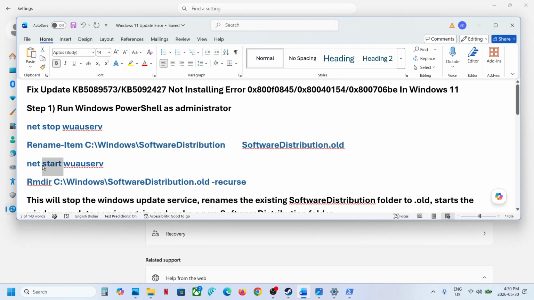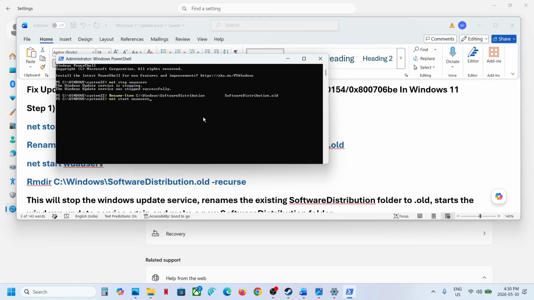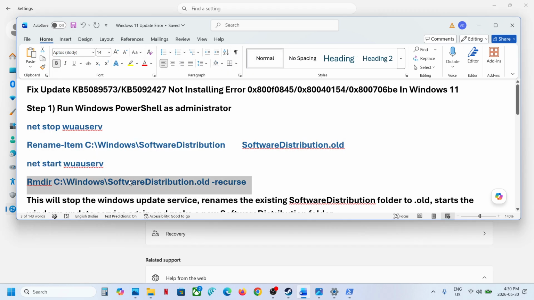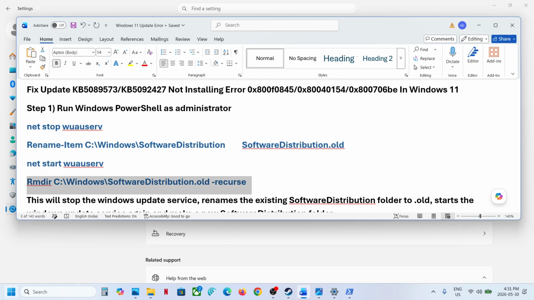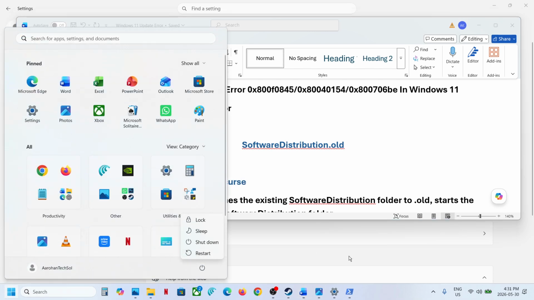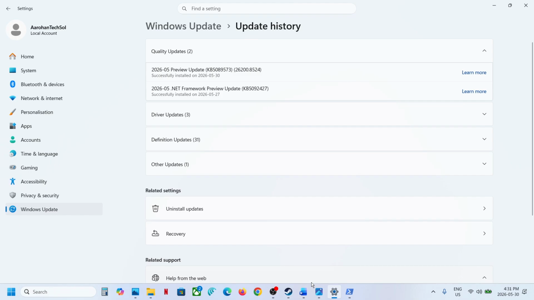Once done, you can run the third command. This will restart Windows Update service. Once done, you can run the last command, which will create software distribution folder, new software distribution folder. Once done, you can restart your computer. And after the system restart, you can update your Windows 11 and then check.